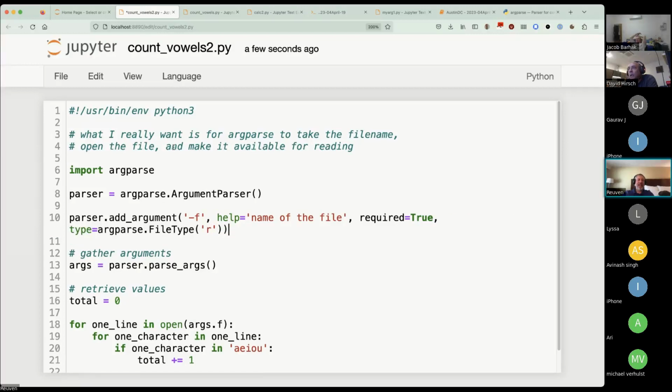Think about what just happened. I passed an argument here on the command line. Inside of the program, inside of argparse, it got that string, it opened the file, and then it passed me that file object, so I don't need to worry about opening it. And wait a second, what if I give it a file that doesn't exist? Look at that. argparse figures that out for us. We don't need to worry about it.